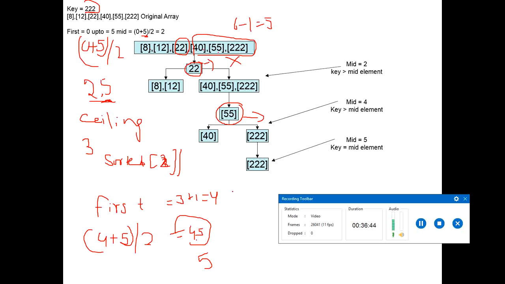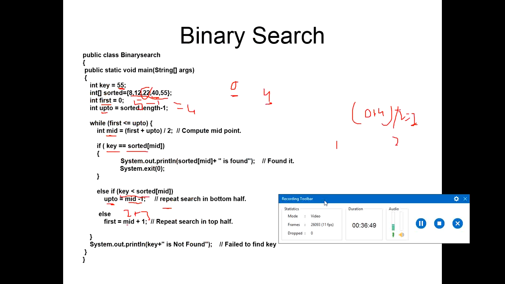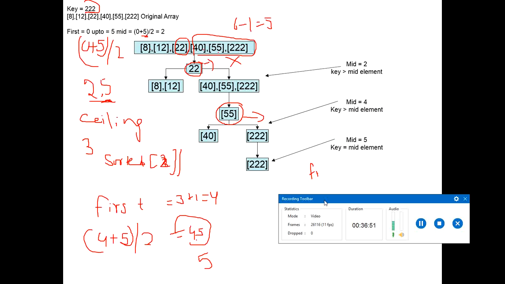I will now again compute the first element. How will I compute it? Mid plus 1. So what is mid? The element at 5. 5 plus 1 is 6. Because now I don't have any other element after this, this becomes the mid element. Now I compare my key with this. Key is equal to the mid element, so hence my key is found.